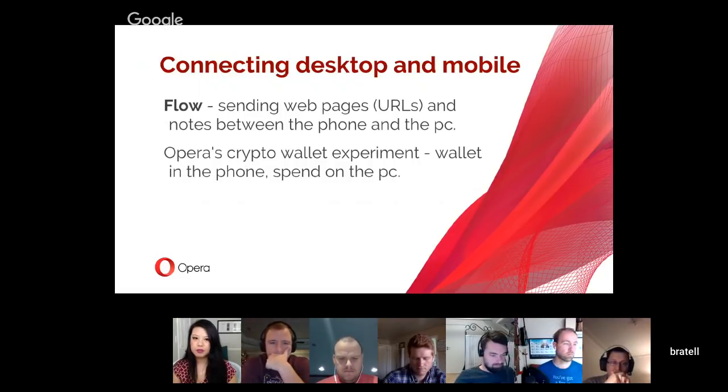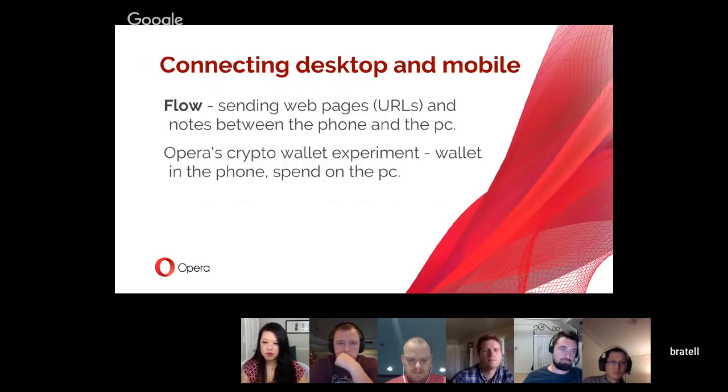And finally, we're also trying to connect the desktop and mobile experiences. So we have this flow feature where you can send web pages between the phone and the PC, making sure that you're not locked to your PC or limited by the small screen in your phone. You can easily move things between your browsers.